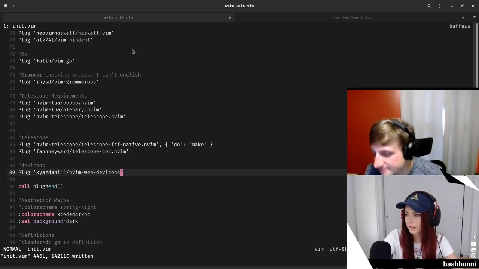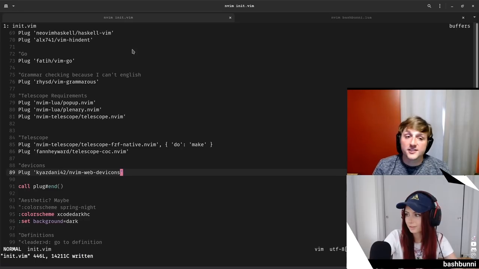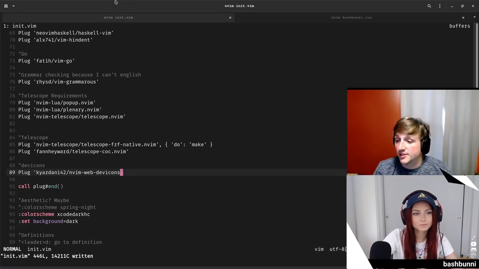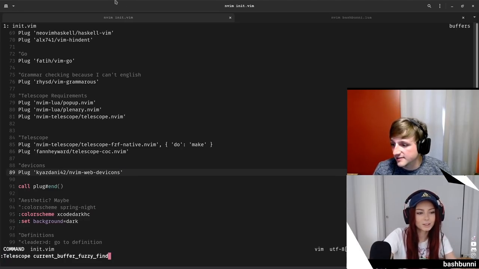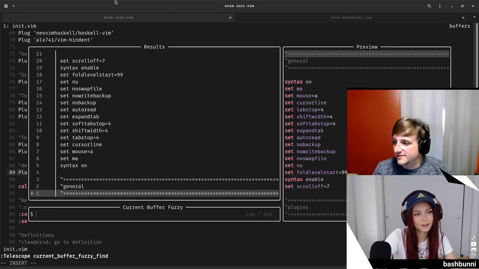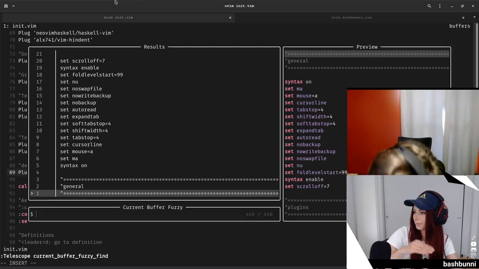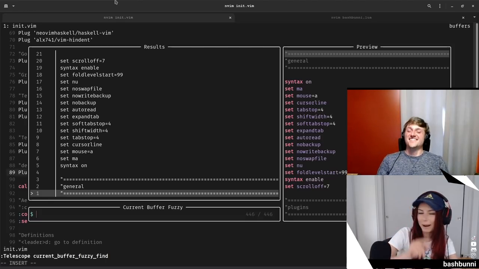And when I do telescope, or in general? Yeah, just for that telescope current buffer fuzzy find. Oh yeah, I did notice that actually, because I was looking at it and I was like, huh. Yeah, it's kind of weird. Yeah, bottom. Yeah, it's backwards.